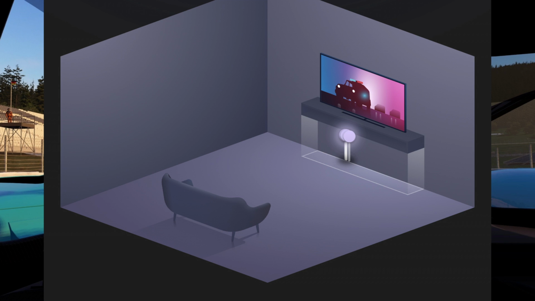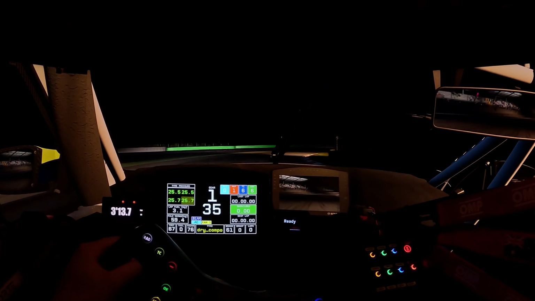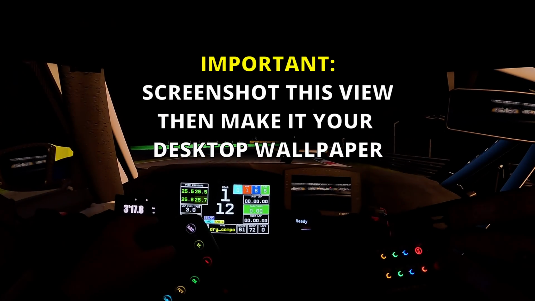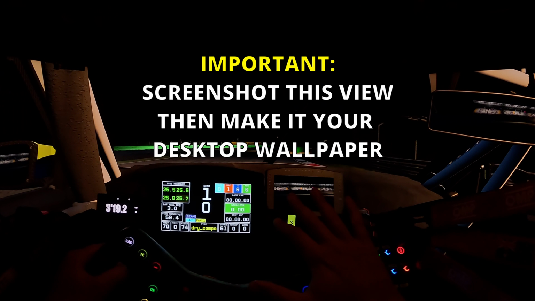First, create a new entertainment area. Now place all of your lights in the middle of the TV and as low as they can possibly go. Now head into your chosen sim and car and drive to a part of the track where your cockpit is covered in light. Take a screenshot of that and make it your desktop wallpaper.